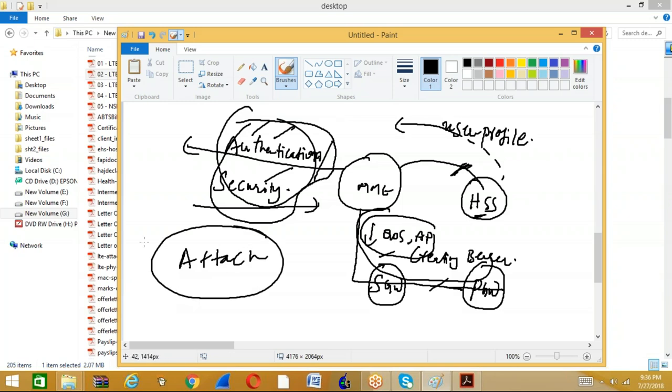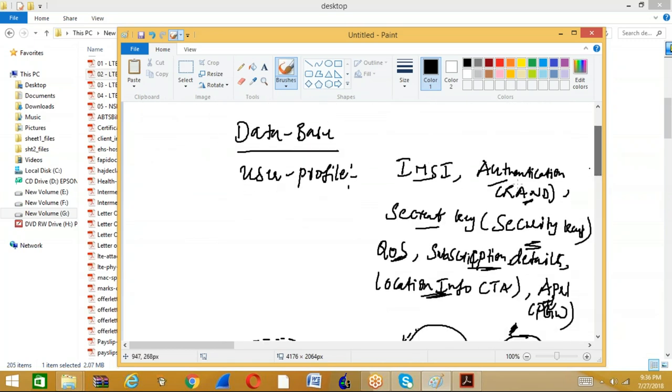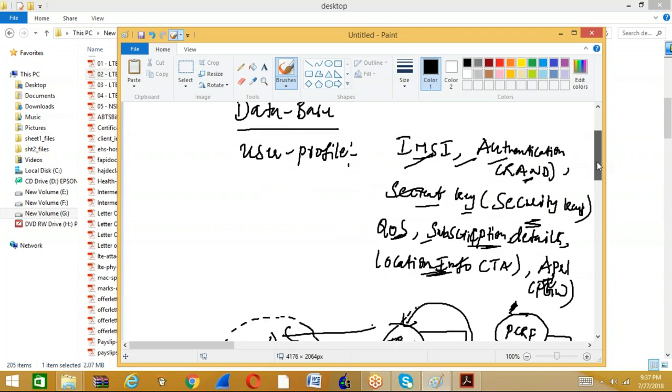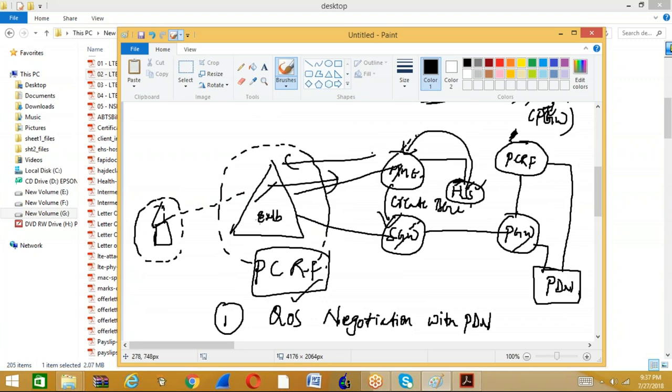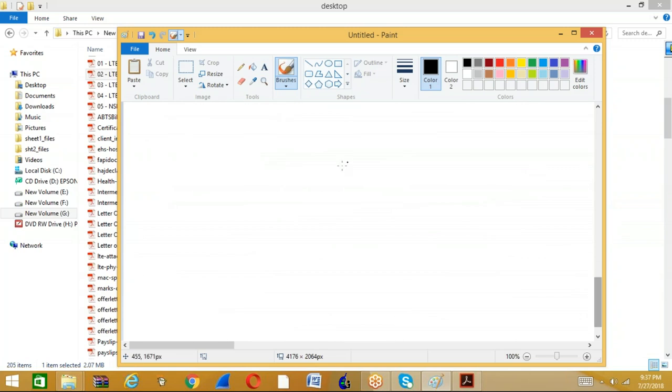So in a single statement, what I can say is HSS, home subscriber server, is responsible for storing all these details. That's it. So these are the works of the complete network, right? So UE, eNodeB, MME, serving gateway, HSS, PCRF, P gateway, and PDN. PDN is like an external server. Okay, PDN is nothing but external server, packet data network.